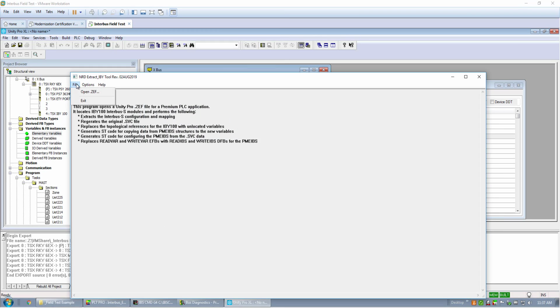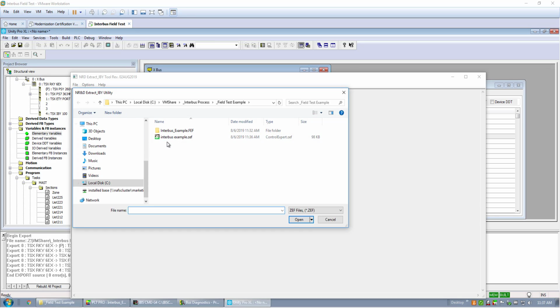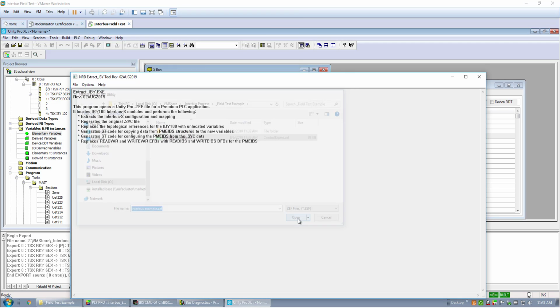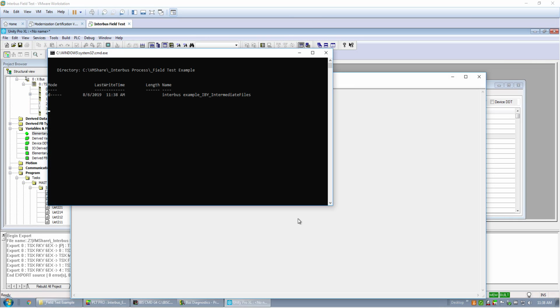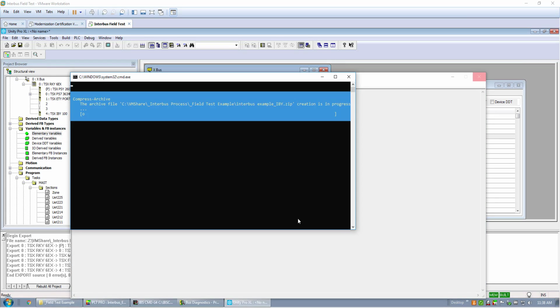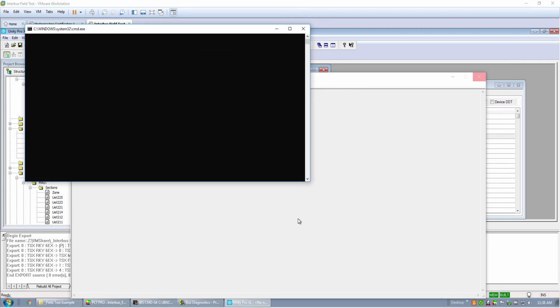And what I'm going to do is open up that ZEF archive I just created in Unity Pro for the Interbus project. So here's my Interbus example.zef, and I'm going to launch this. And we're going to see this folder start to grow as more files and other subfolders get added to it to be able to develop all of the material it's going to need in the later step. So let's go ahead and run the utility. Now you'll see a number of DOS shell windows come up, and it may take 20 seconds or 30 seconds or a minute or more, depending on the size of the application.